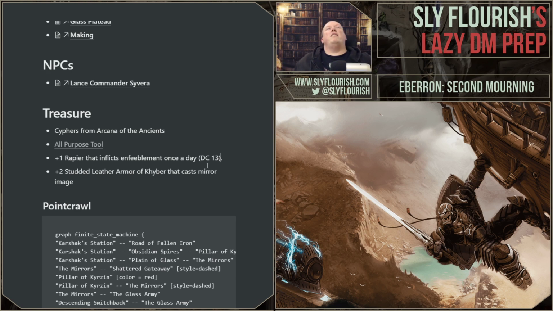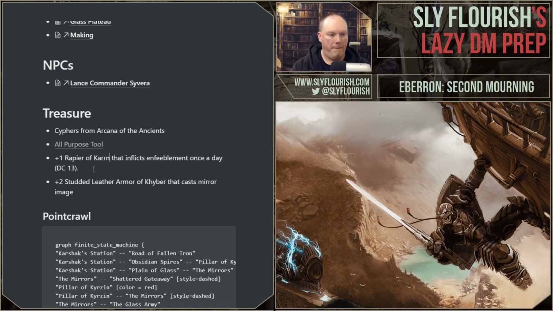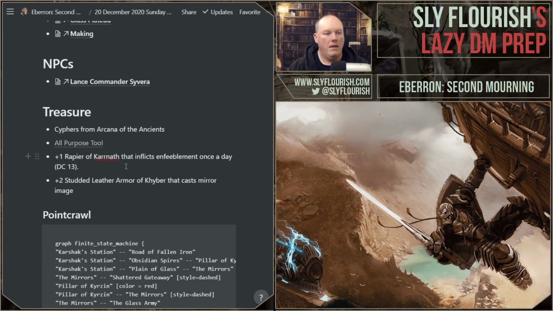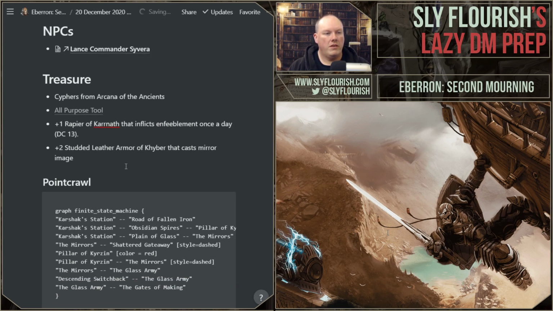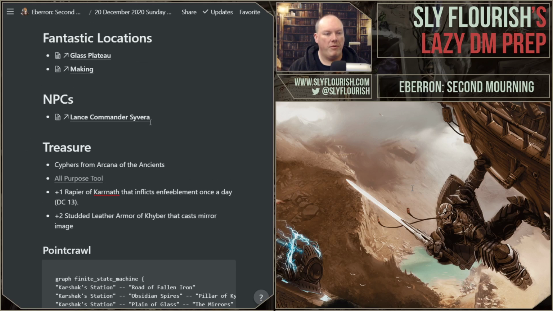So who would have made an enfeebling rapier? Is there any interesting Eberron group that would have made an enfeebling rapier? Kind of drains life out of them. I don't know. A Karnath would probably have something like that. That's pretty good. So there's a couple of magic items for people. I think it'd be pretty cool.